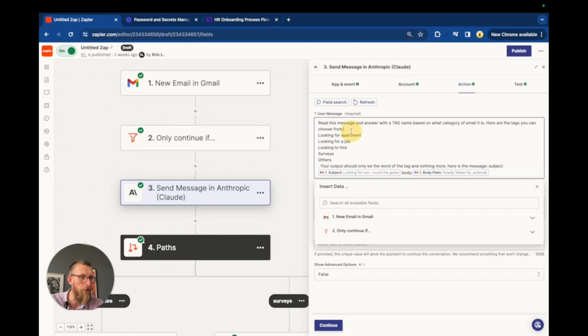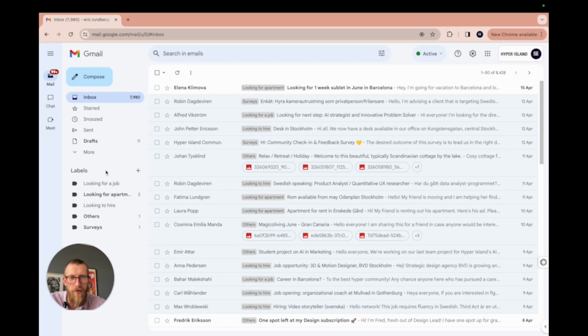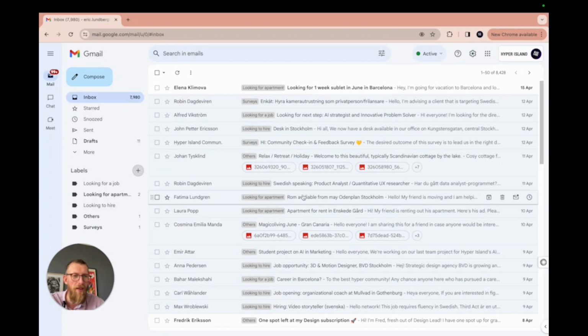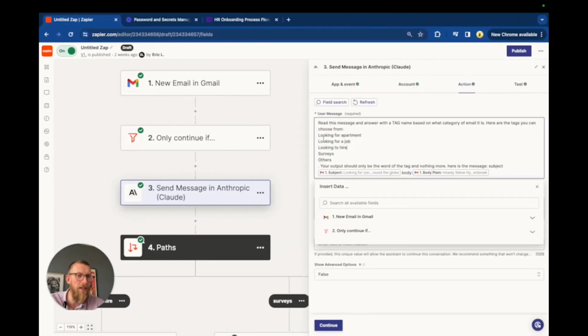But here's the email I wrote. So read this message and answer with the tag name based on what category of email it is. Here are tags you can choose from. And then I've set up all of the tags here as labels. So to add a new tag, you just go in here, you click labels, and you add a name, and you've created a new tag. So then you have all the tags to choose from here. That's what I pasted in here.